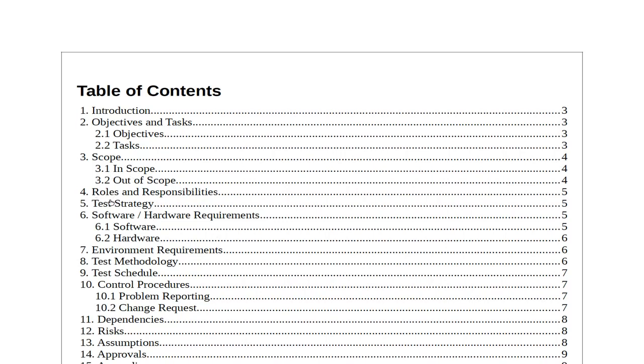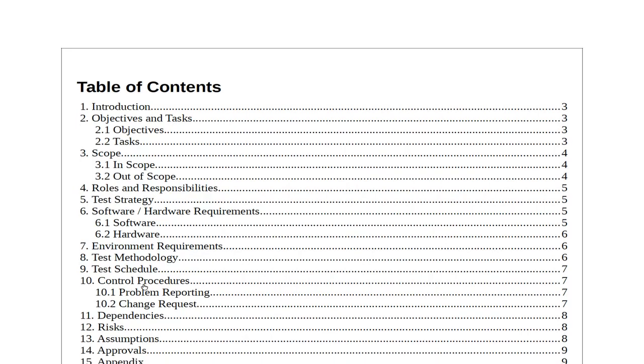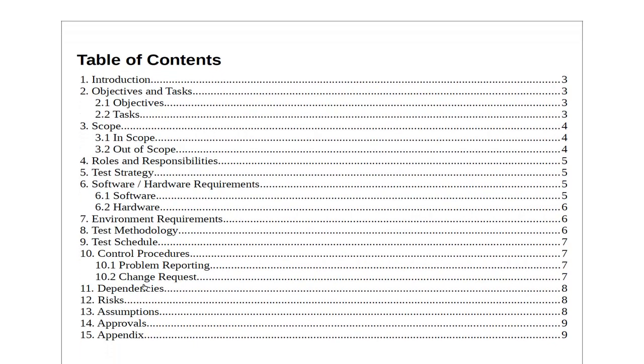So you can see that there are roles and responsibilities, where we will see who will perform testing and so on, the test strategy, and which hardware and software will be required, and the environment requirements, like there is the int environment, dev environment, prod and so on. I will talk about these later in detail. First you can see the table of content, all the risks, dependencies, assumptions, approvals and appendix. So let's move with the first one, the introduction.